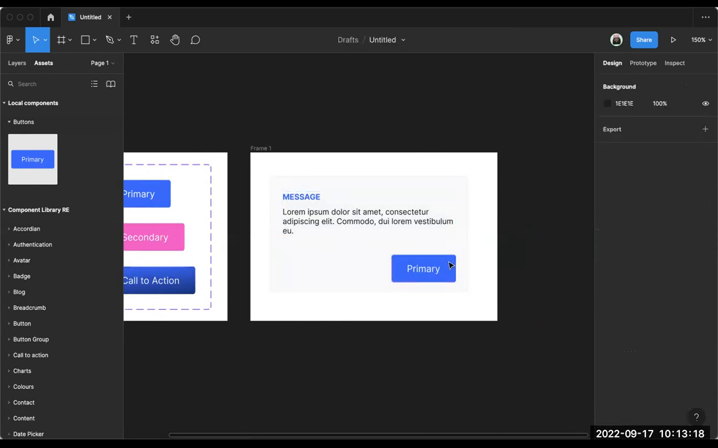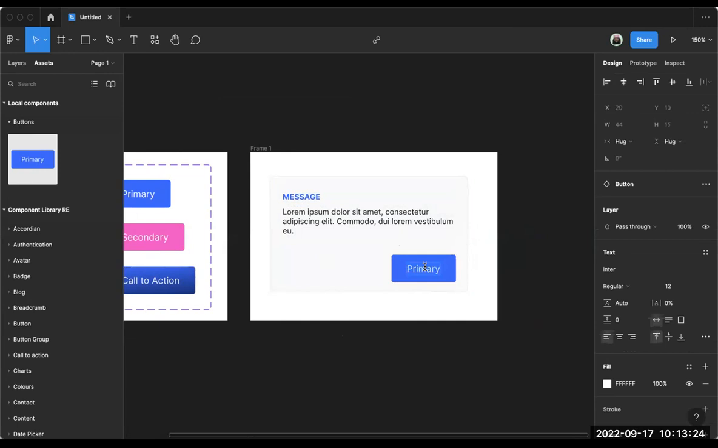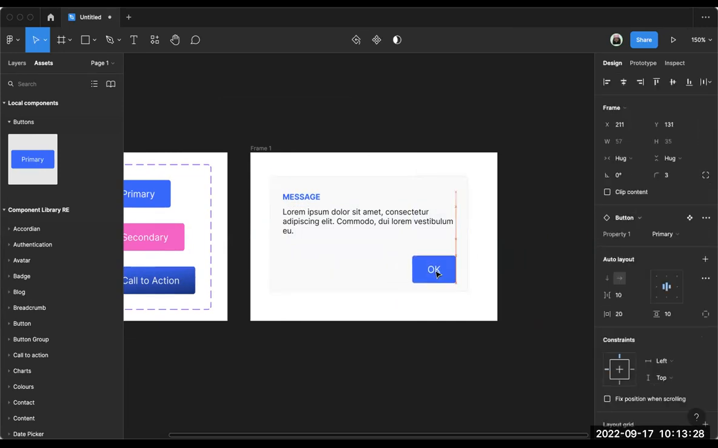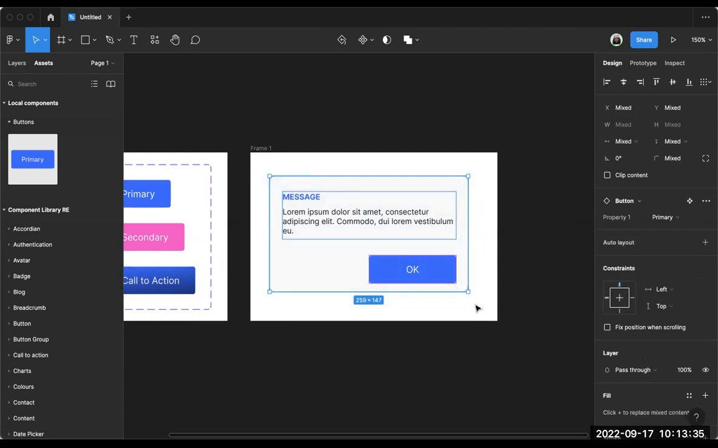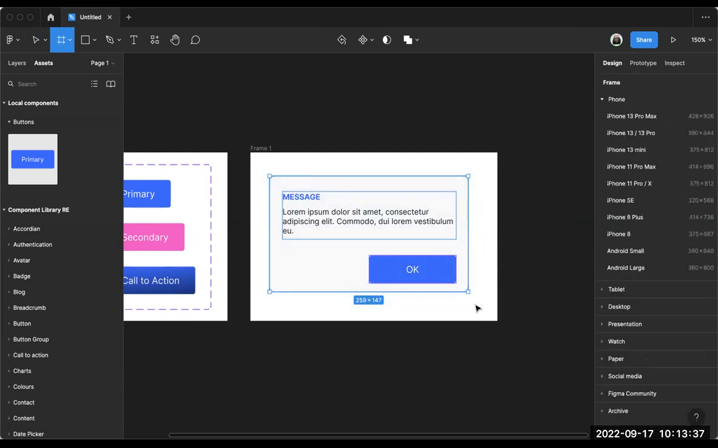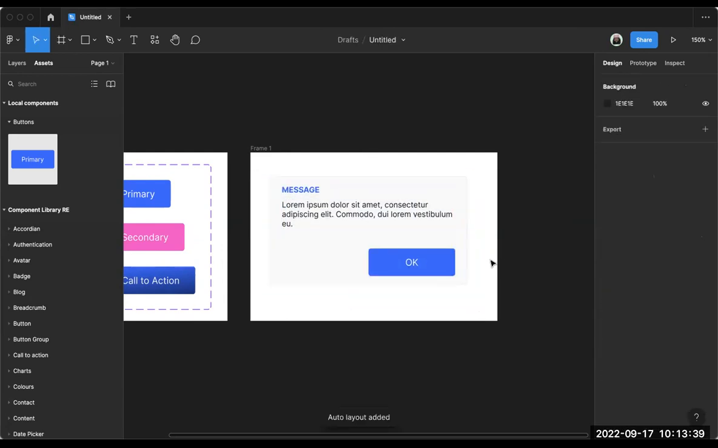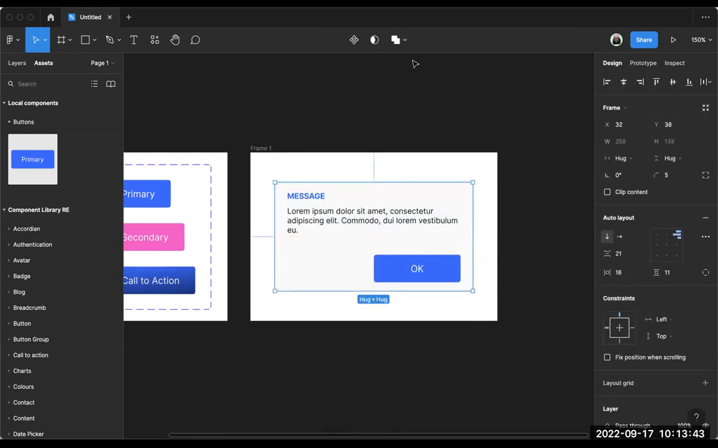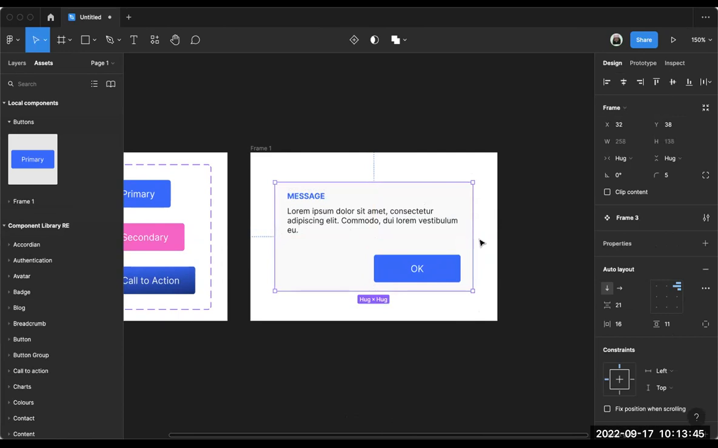But the idea is we want to have two cases where we would have one single button, maybe like OK, right? And sometimes we would also have two buttons, and it's going to be like OK and cancel. So we're going to make this one single component. So let's do that. Right, so I just applied another auto layout, and then I am going to make this a component by simply clicking on this. Okay, all right, so this is a component right now.